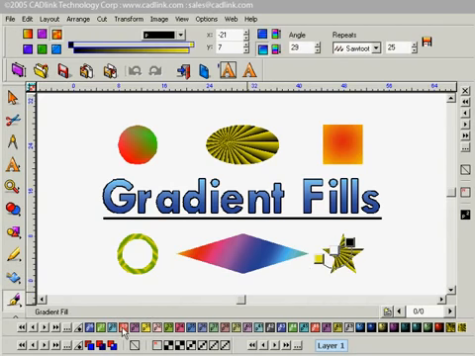So I'll deselect everything and zoom back out, and that's gradient fills in Scilab.